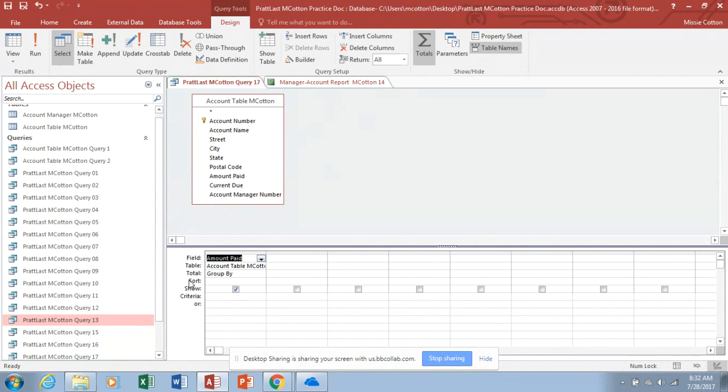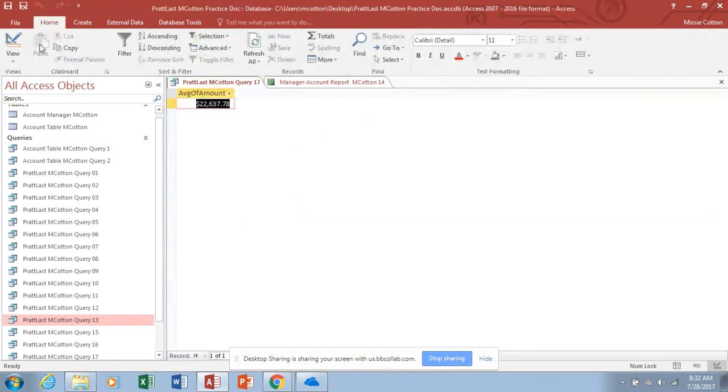There's a little tool on the right with a little sigma sign on it called totals. When we click on that, it adds a brand new row to your table called totals. Now get the drop down there and you can do all sorts of math here. I can sum this up, I can average it, I can find the minimum, the maximum, I can count all sorts of things. We're looking for the average here. So let's select average and let's run.